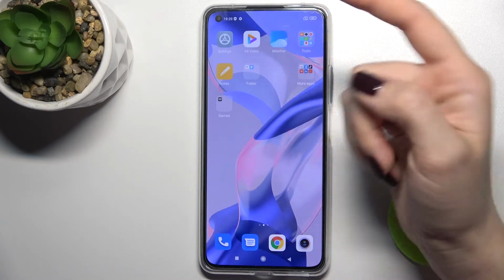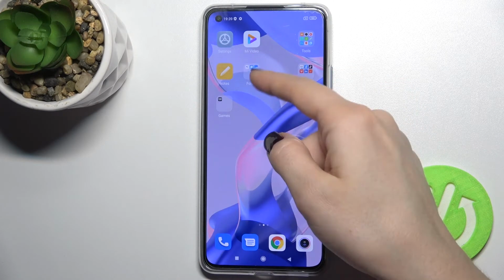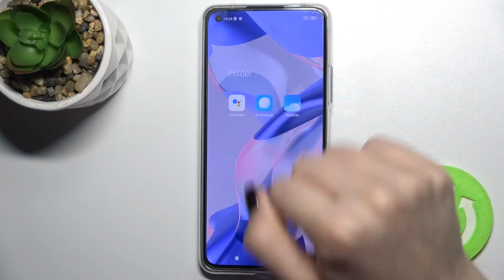If you want to just add one more application here, just repeat the action with your finger. And as you can see, we got here 3 applications in our folder.